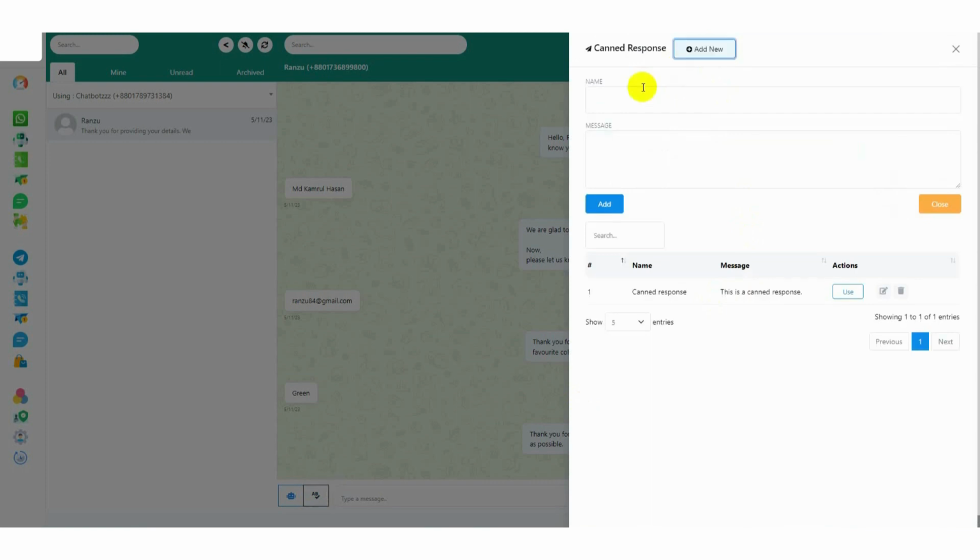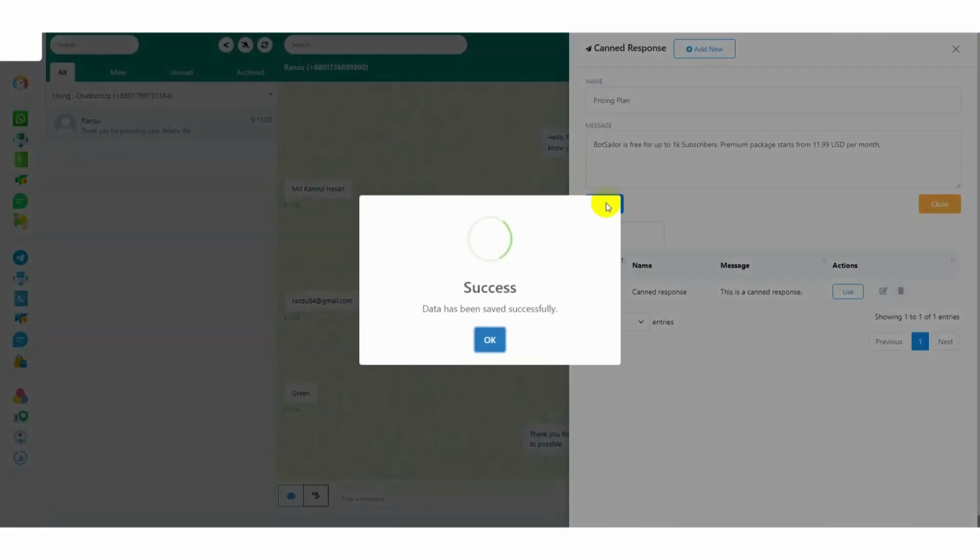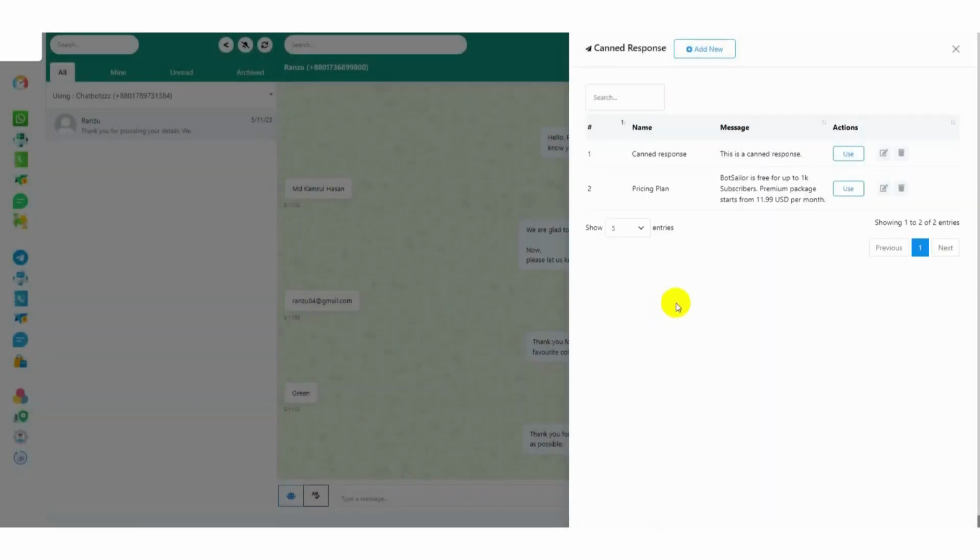Give a name for the canned response. Then write the message. Click on the Add button. Let's create one more.